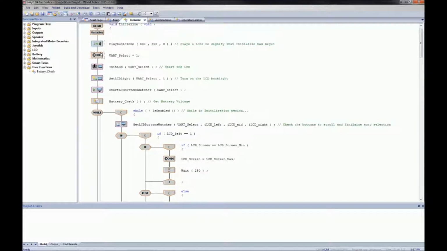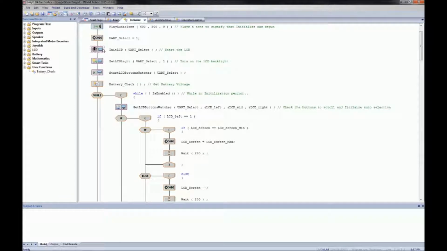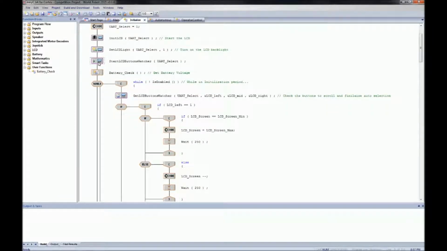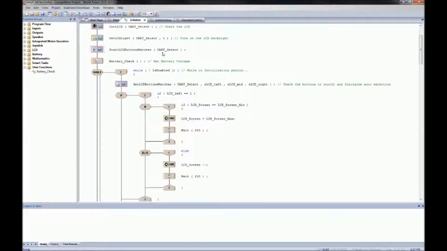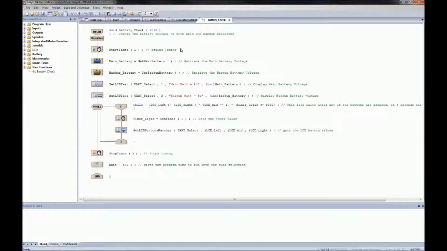Okay, so after that we specify which UART I want. I could honestly do that in the main globals, but nah, this does just fine. It's just a user code here. And then we initialize the LCD, we turn on the LCD backlight, and then we start the button launcher on the specific port of UART select, which is just 1. Then we have this little subroutine here, and I'm going to open that up and show you what it's all about.